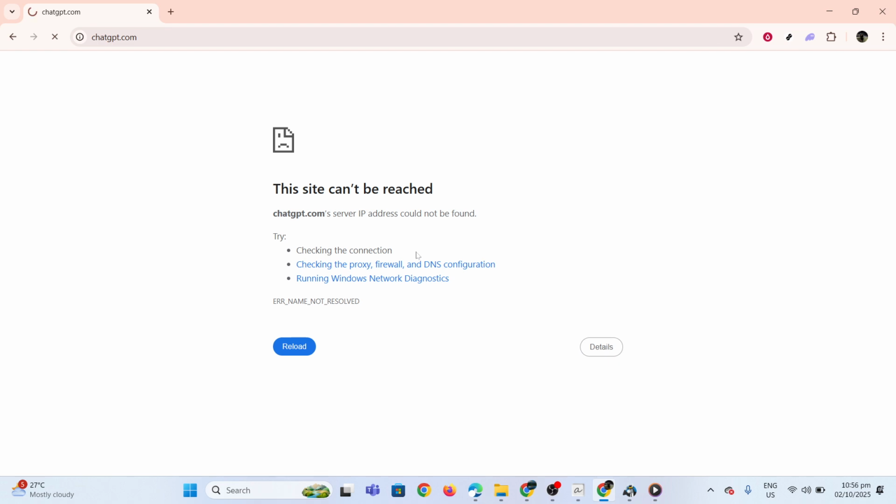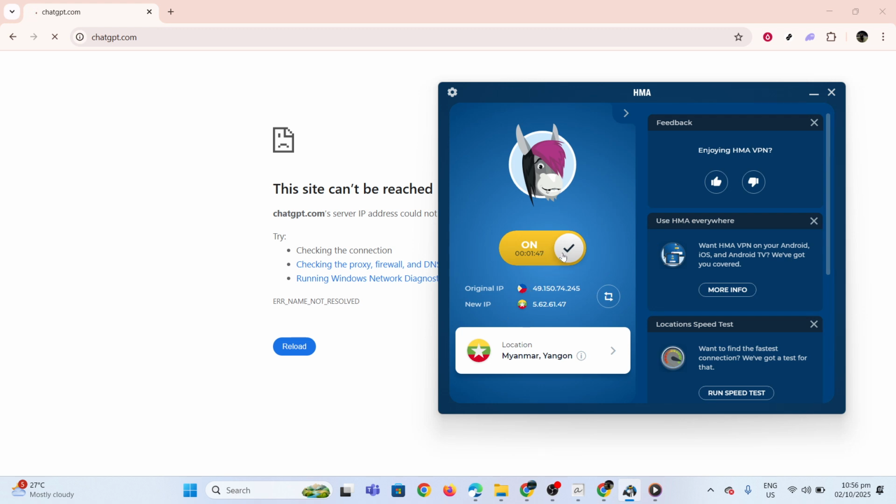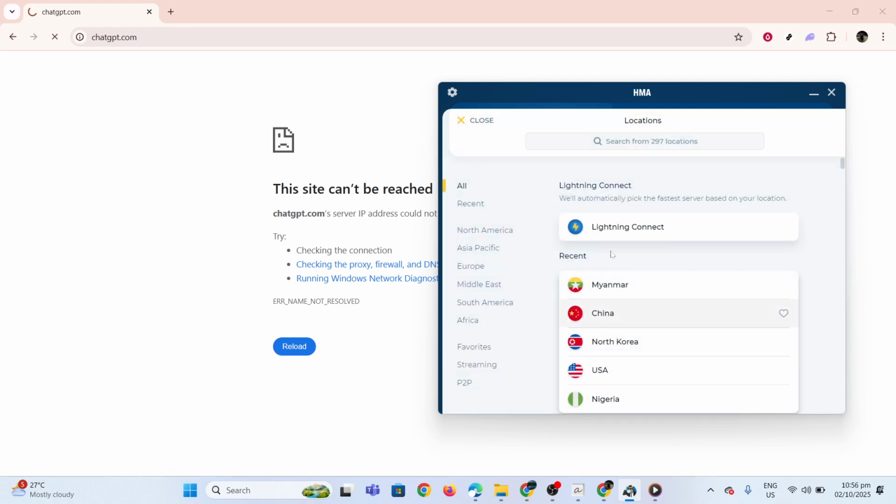Once you've confirmed that ChatGPT is blocked, the next step is to use a VPN, or virtual private network. The VPN will mask your IP address, making it appear as if you're accessing the internet from a different location where ChatGPT is available. To do this, download a trusted VPN service. There are many options out there, both free and paid, so take a moment to find one that suits your needs. Make sure you select a reputable provider to ensure your data remains secure and private. After downloading, follow the installation instructions, which are usually straightforward.